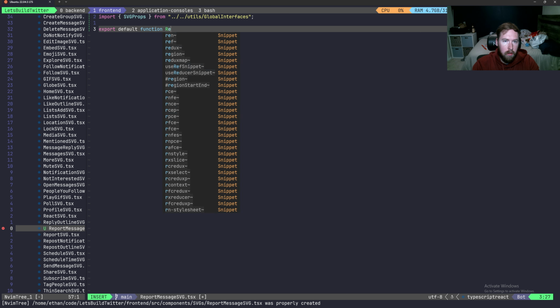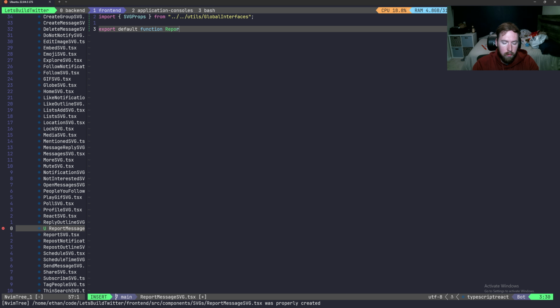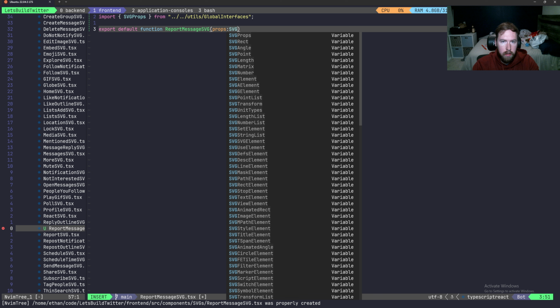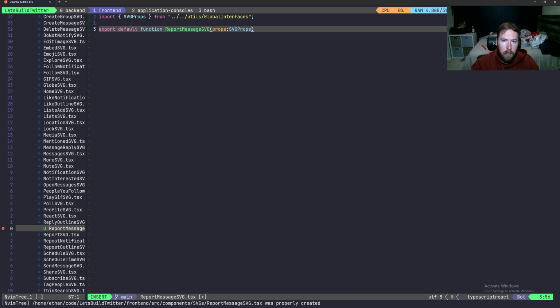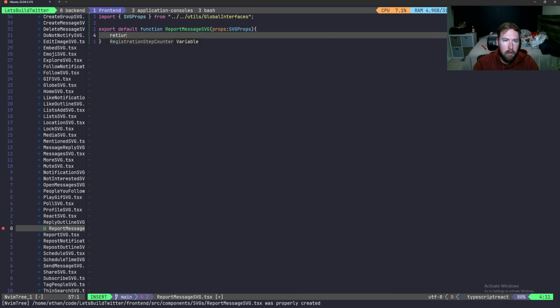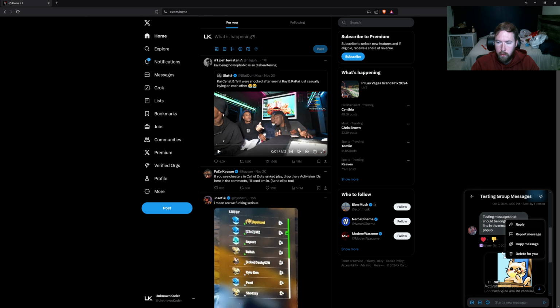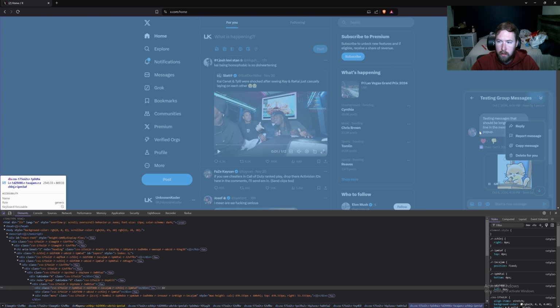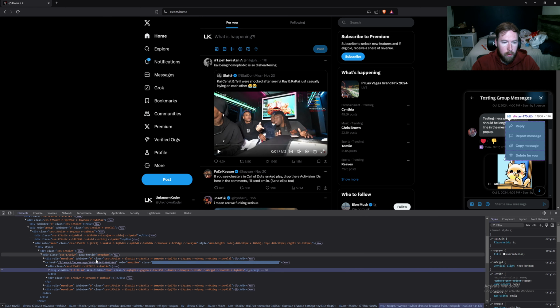and this is report message SVG, which is going to take in props, which are SVG props. And then we can return. And then let's grab that from Twitter. So on Twitter, this is what we see whenever we have someone else's message. So I'm going to inspect. We're going to come over here and get this report message SVG.